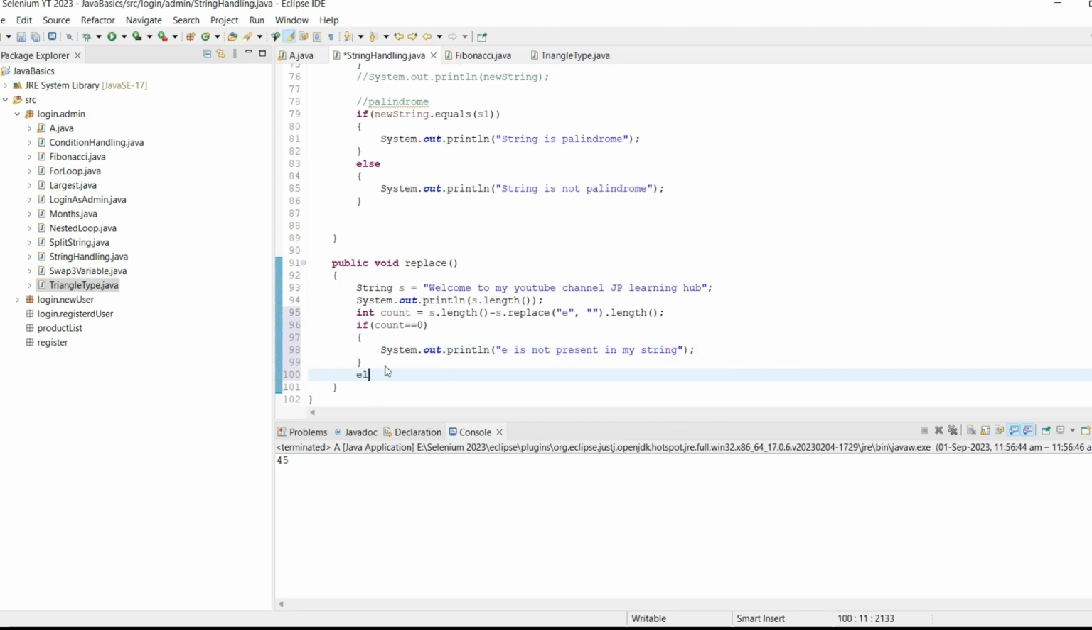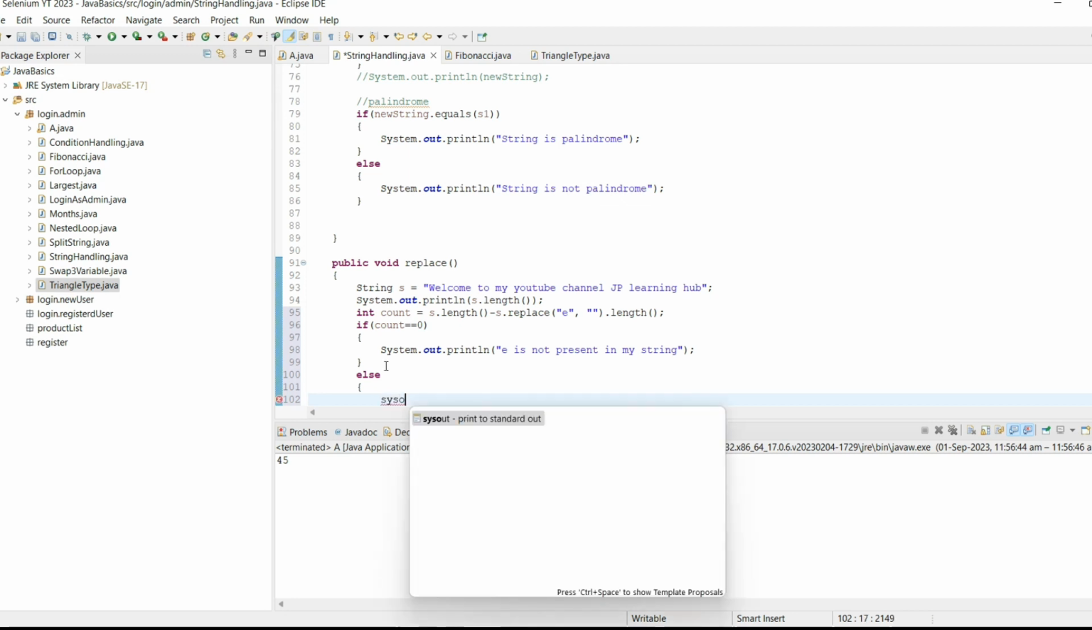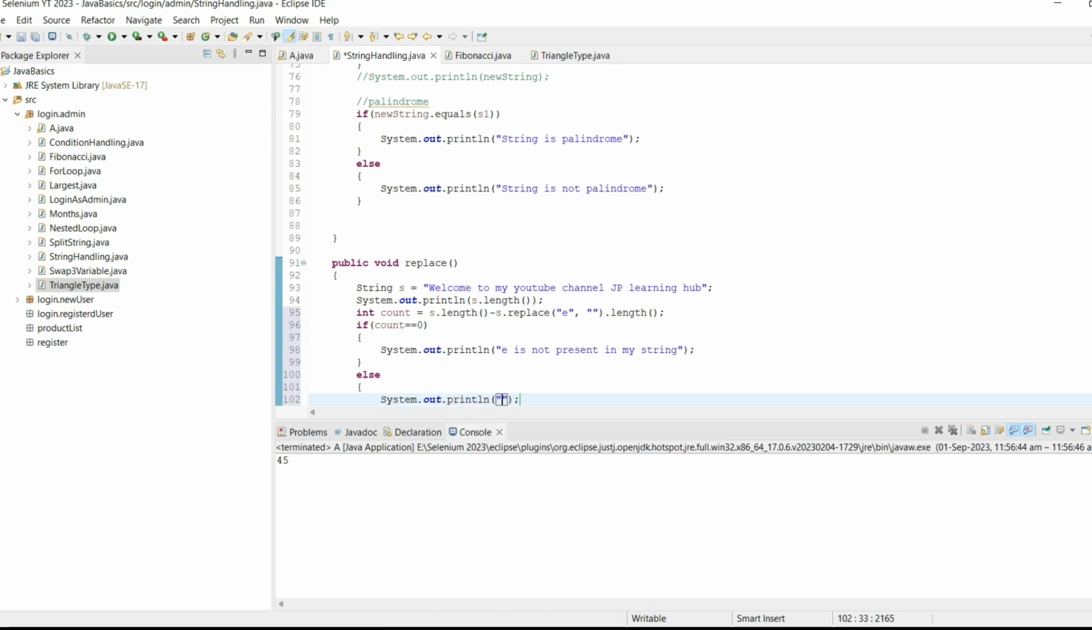And in the else, I will print the count of the E's, like how many times the E is present in my string. So we can print "the count of E in my string is", and I will print the count value here. Okay.